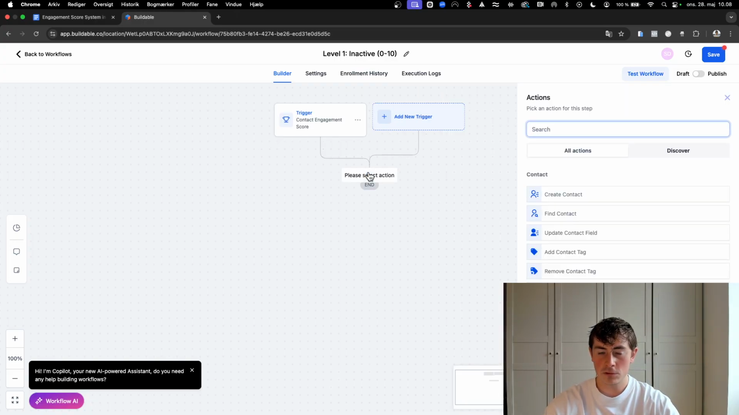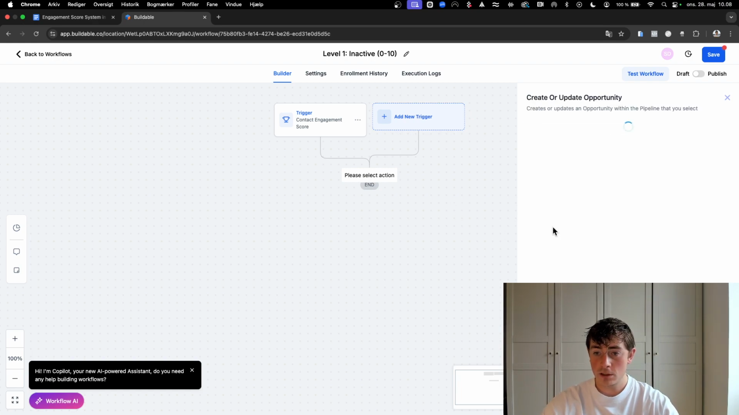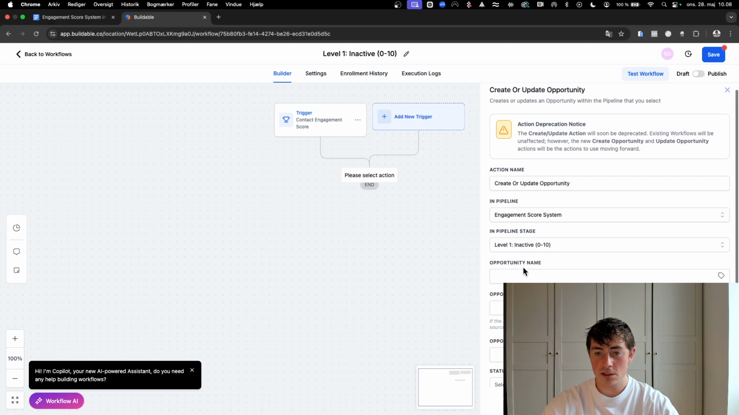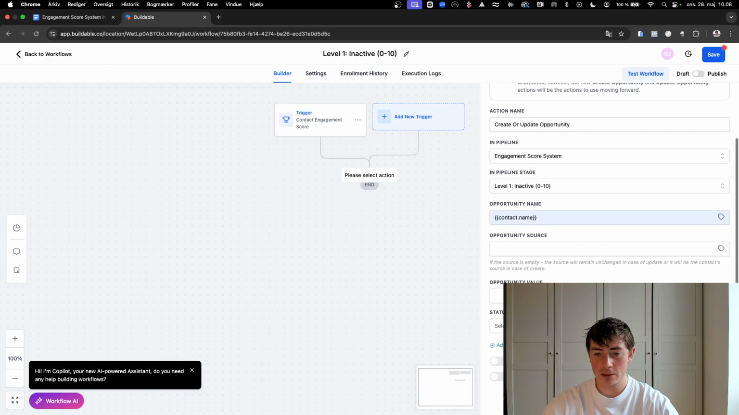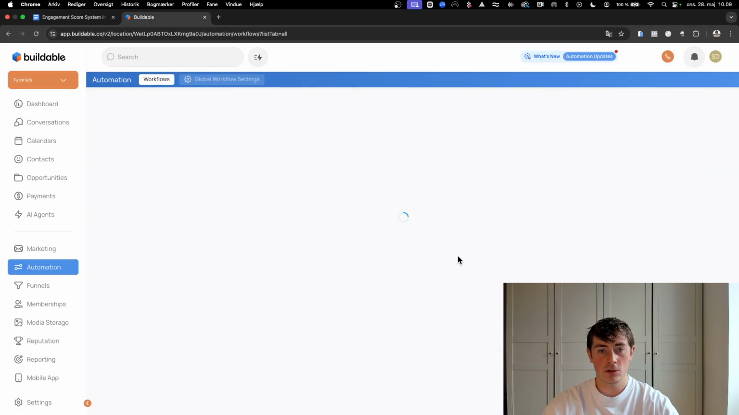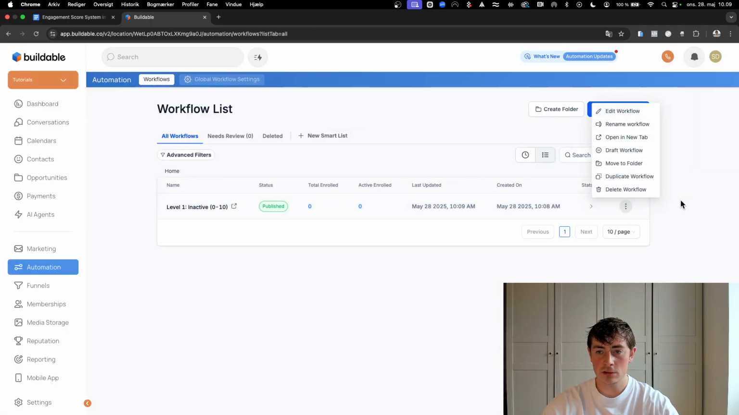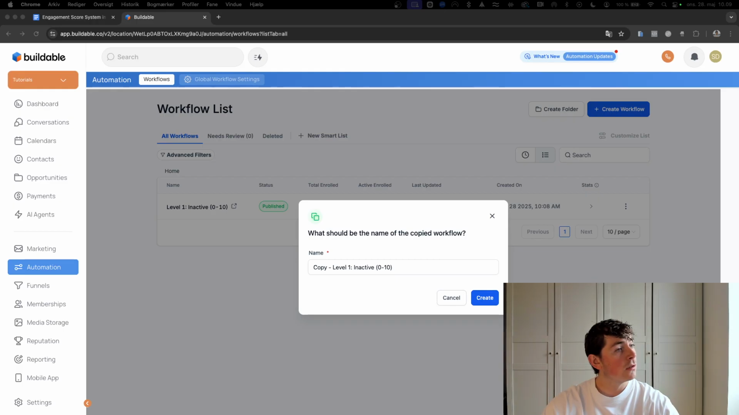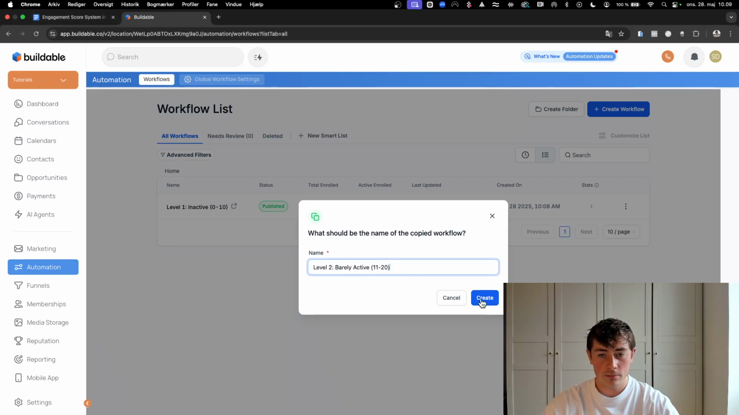Then of course we're going to say create/update opportunity. We're going to choose our engagement scores system pipeline, and we're going to choose stage 1, just like this. I'm just going to say publish. So I'm going to go back. We can just duplicate this one. We're going to do the level 2 like this.